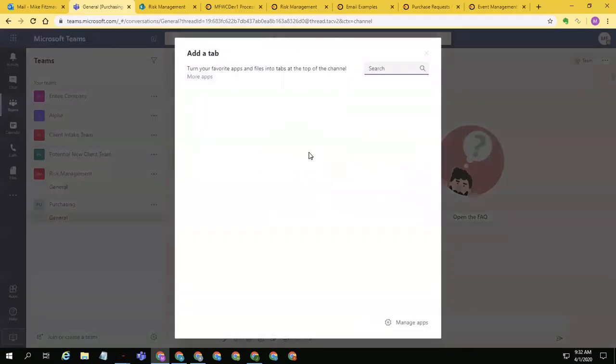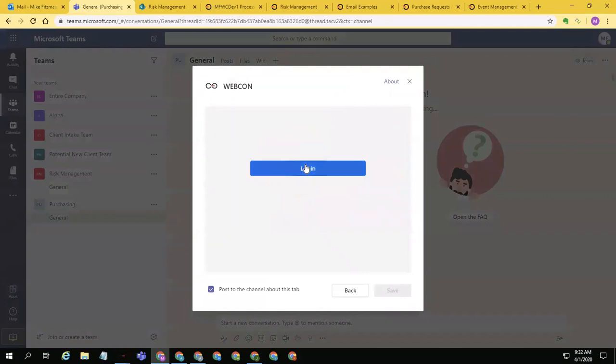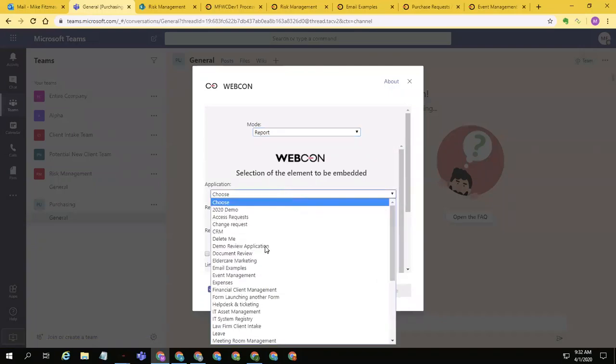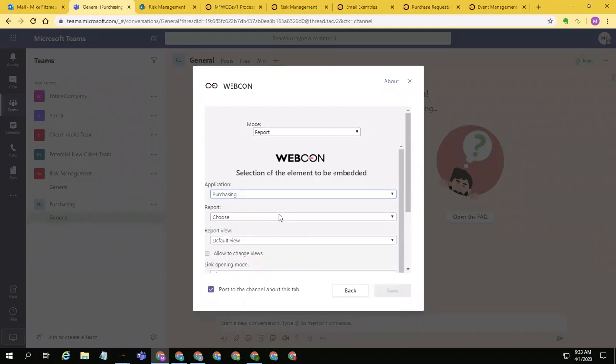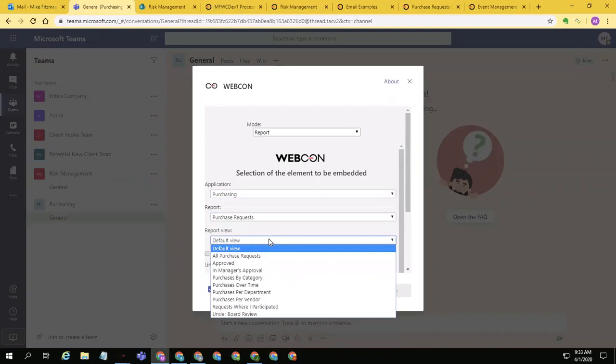All right. Let's get this in here. So I'm going to add this. Yep, I'm adding WEBCON to this. Let's log in. Choose the mode. Here's what I would like to take a look at. Let's start with just a report of purchase requests. So pick the application. We're going to go to the one called purchasing, choose which report, a view of data that we want to take a look at. I want purchase requests. Which view do we want on it?